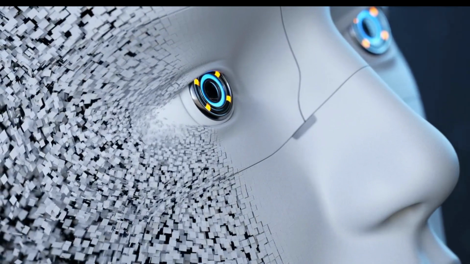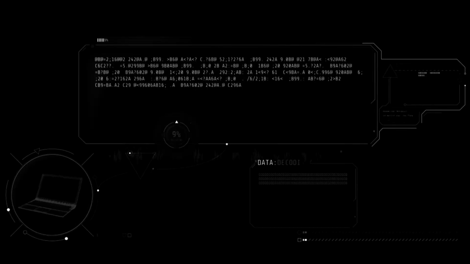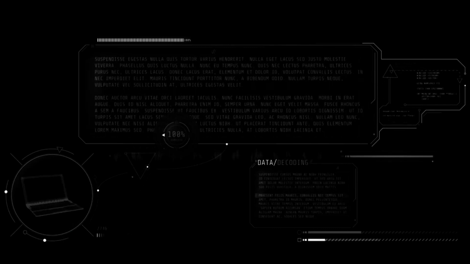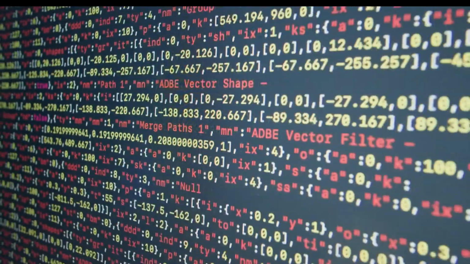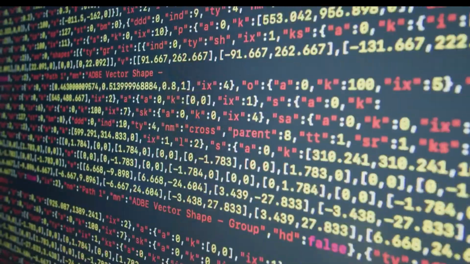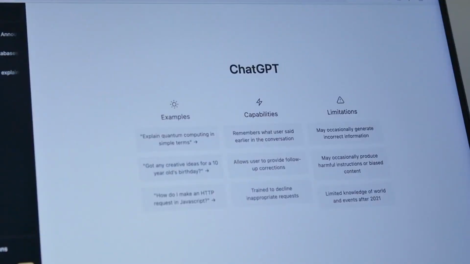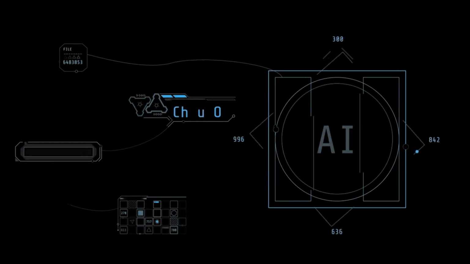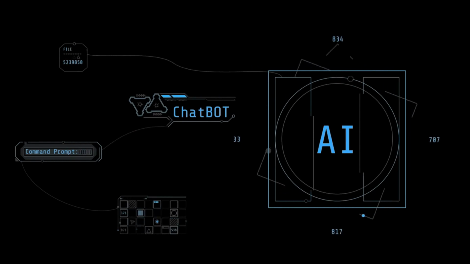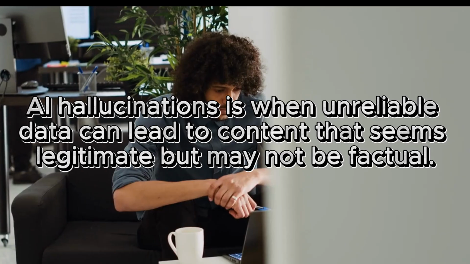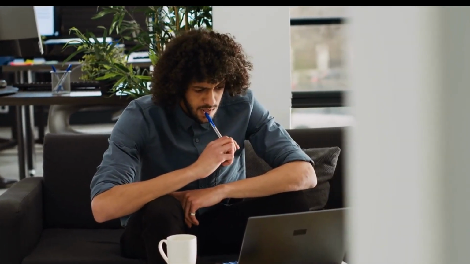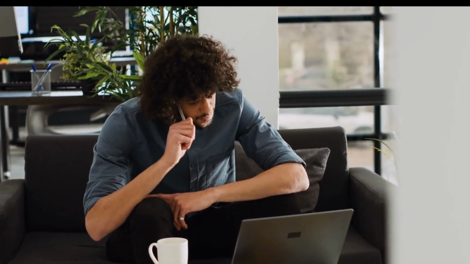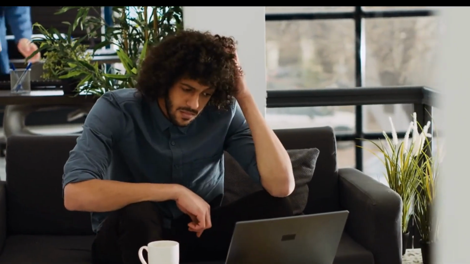The quality of the output often depends on the clarity and specificity of the prompt. Now that you have a good grasp on AI prompts and how they work, let's dive into some specific techniques that can enhance your prompts. In this video, we'll be using ChatGPT, a powerful AI tool developed by OpenAI. Before we begin, it's crucial to be aware of AI hallucinations. AI hallucinations is when unreliable data can lead to content that seems legitimate but may not be factual. Developing well-engineered prompts can reduce this risk.